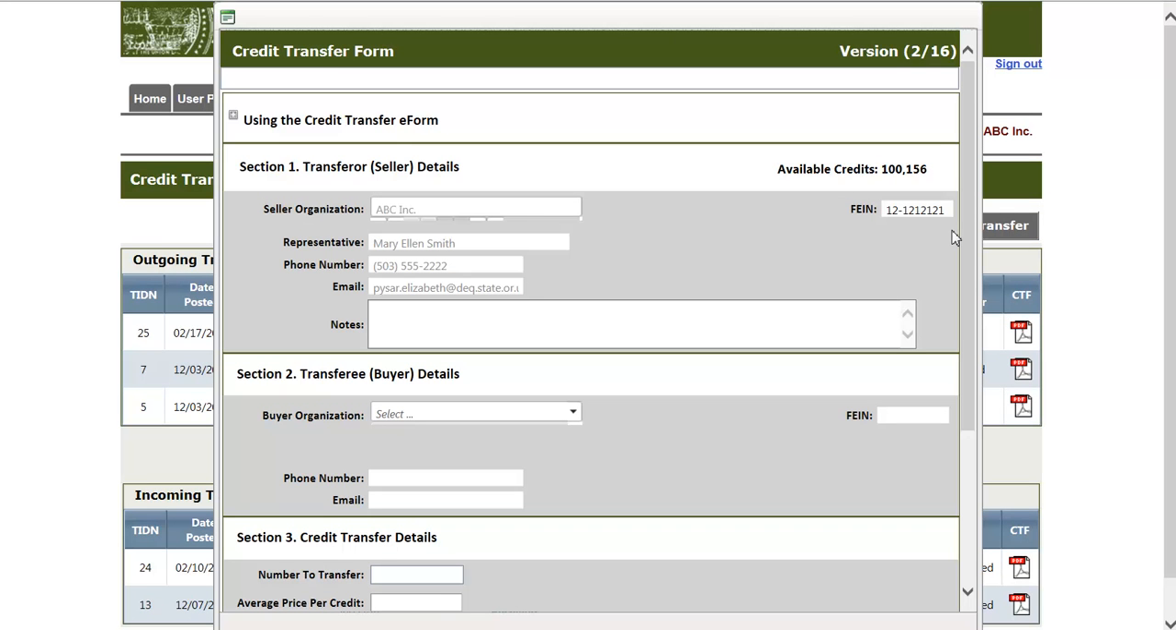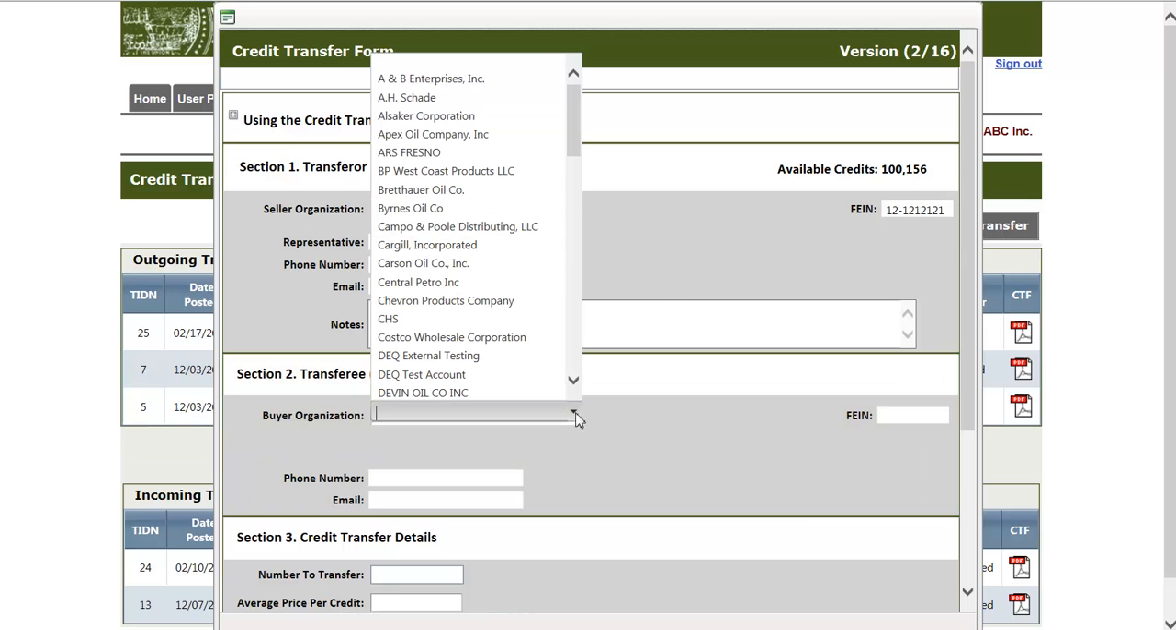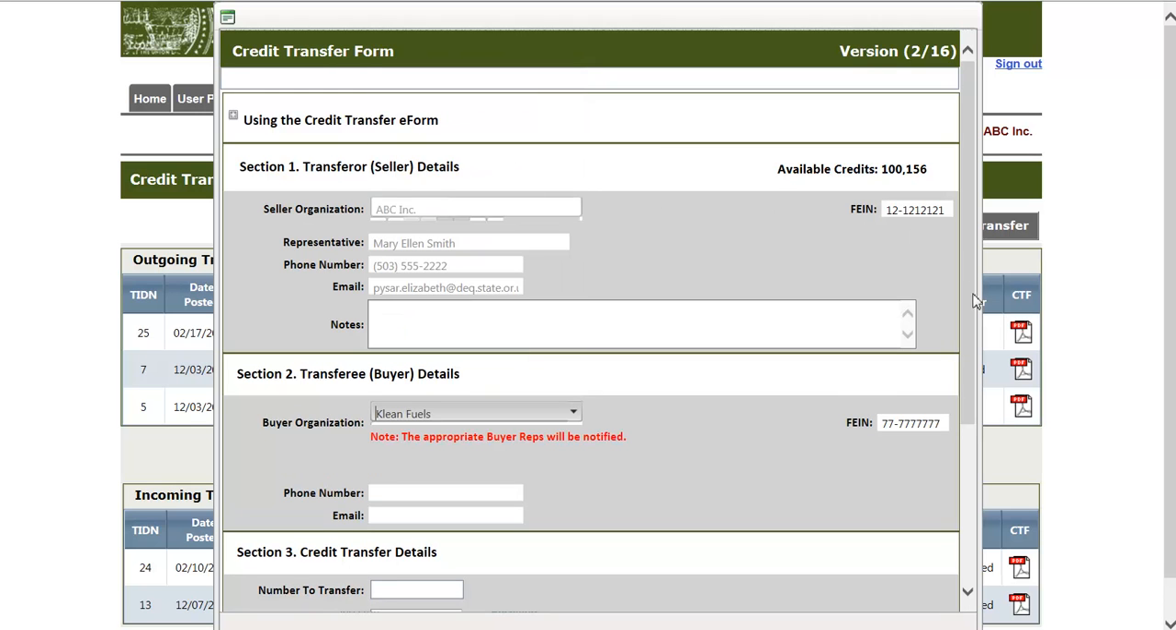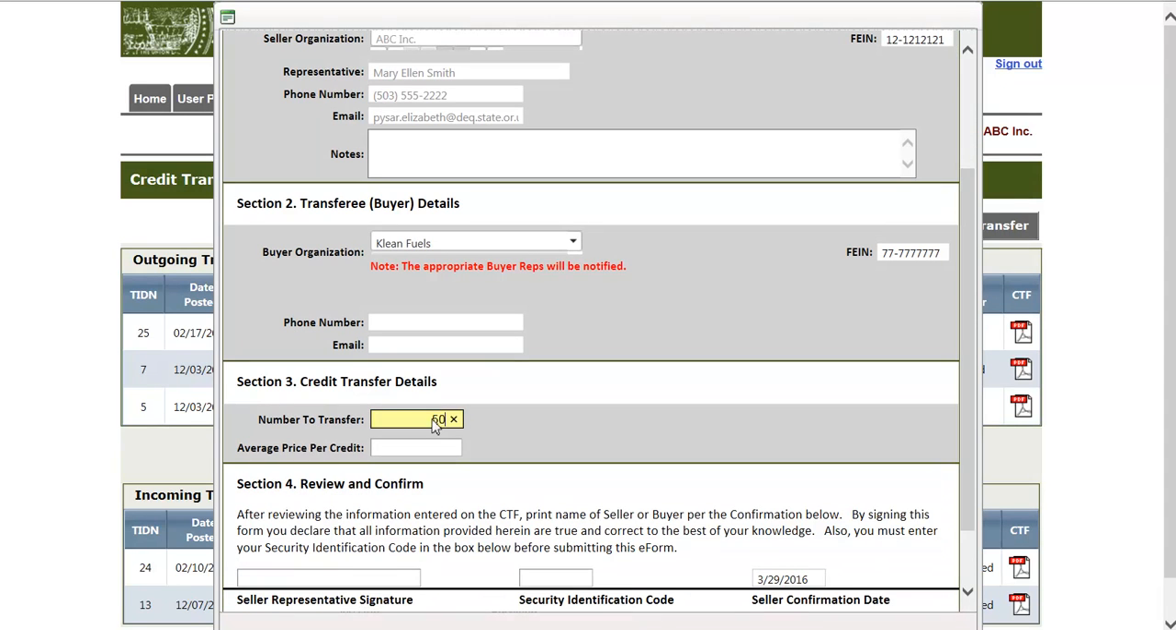This will open the credit transfer form. Section 1 will indicate your organization's information as well as the amount of available credits it has. You may enter notes here if needed. In Section 2, you will choose the buyer organization from a drop-down list. In Section 3, you enter the number of credits you will be transferring, as well as the average price per credit.